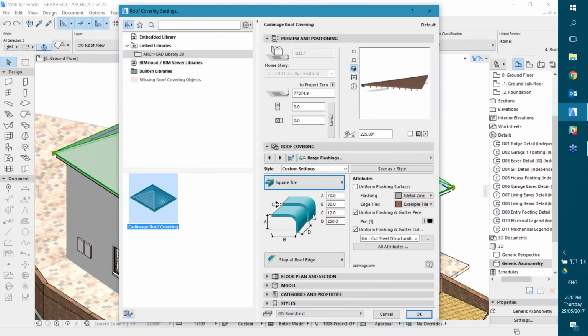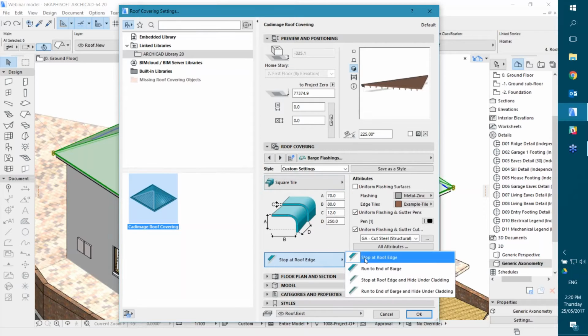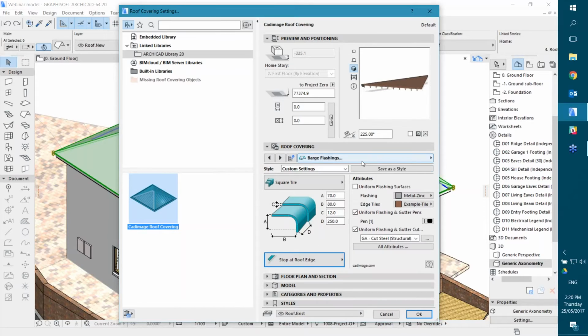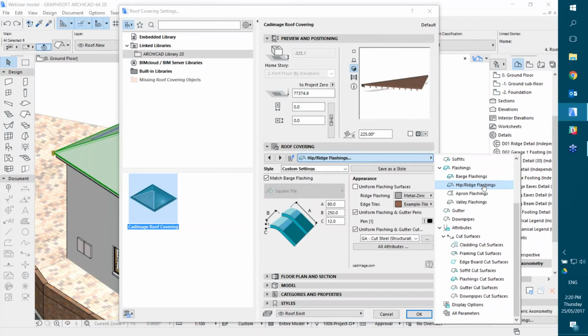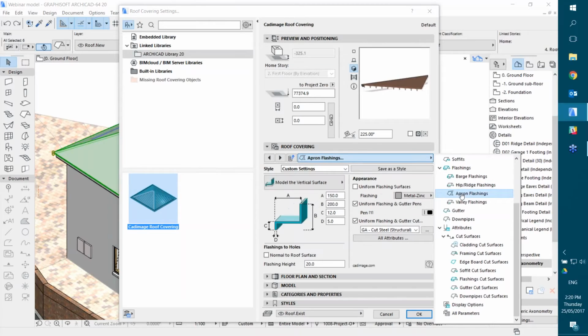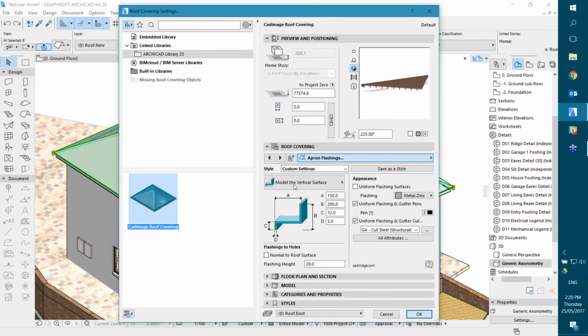Let's stick with square tile, and how you want the ends to work. Hip and ridge flashings, as I said before, we're matching the barge flashings at the moment, so that's kind of locked, but we could override that if we wanted. Apron settings here. Again, we've got the options to model the vertical surface or just the horizontal one, and then you can set some settings for those there as well.